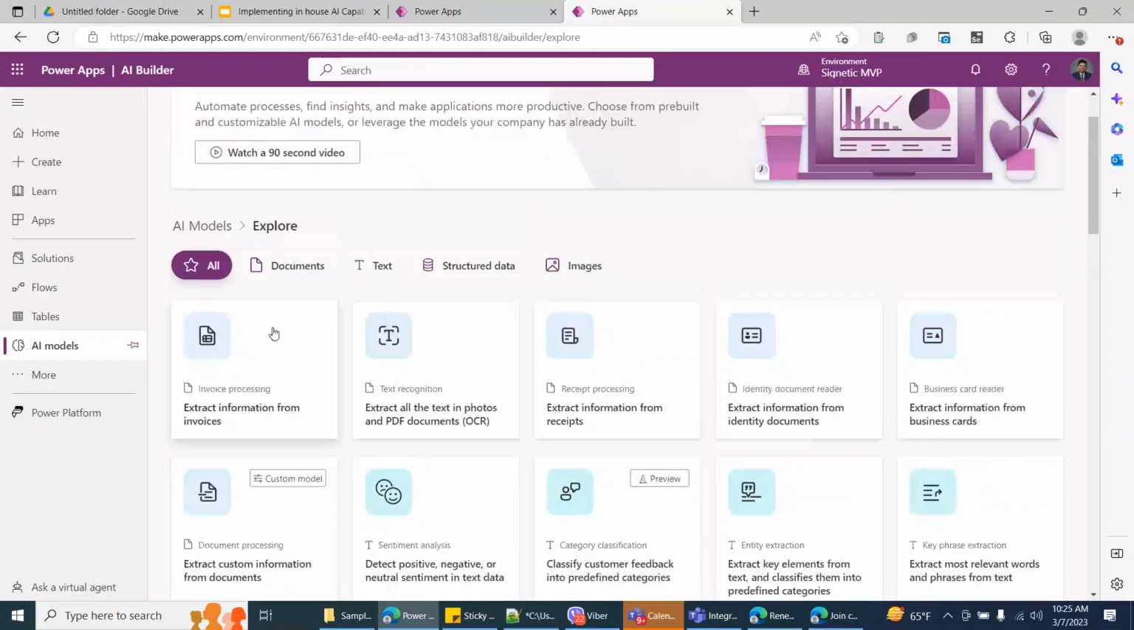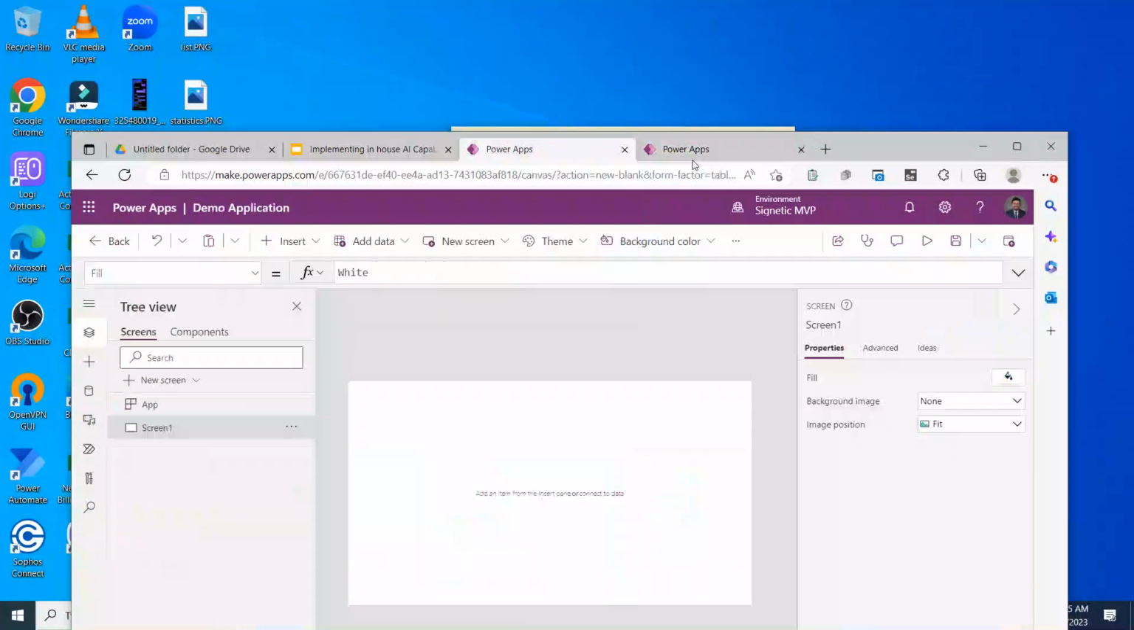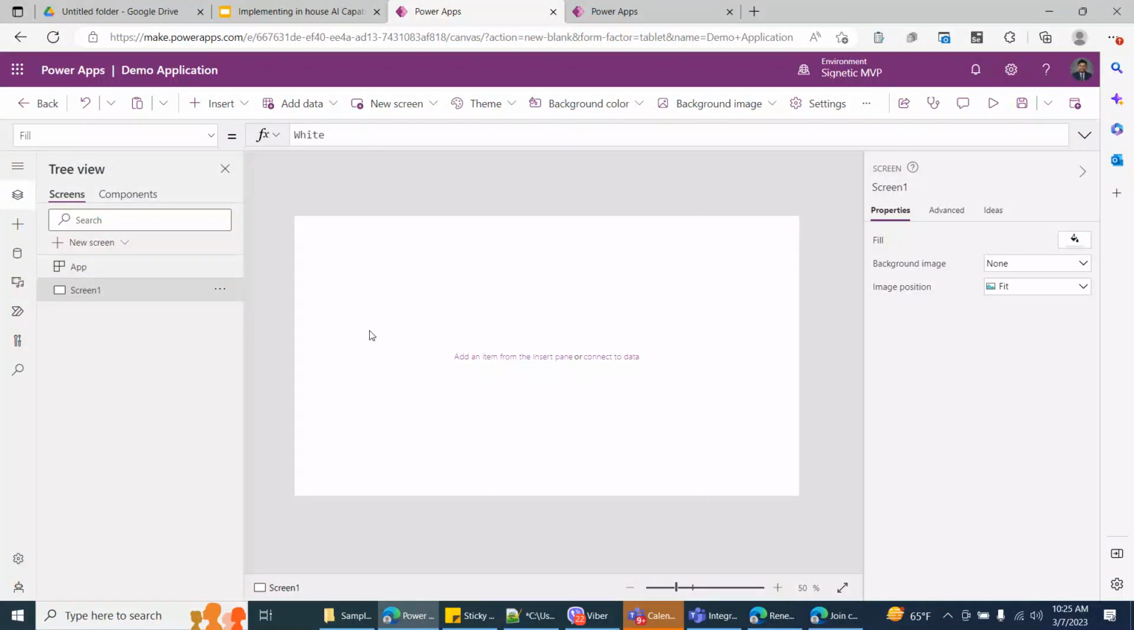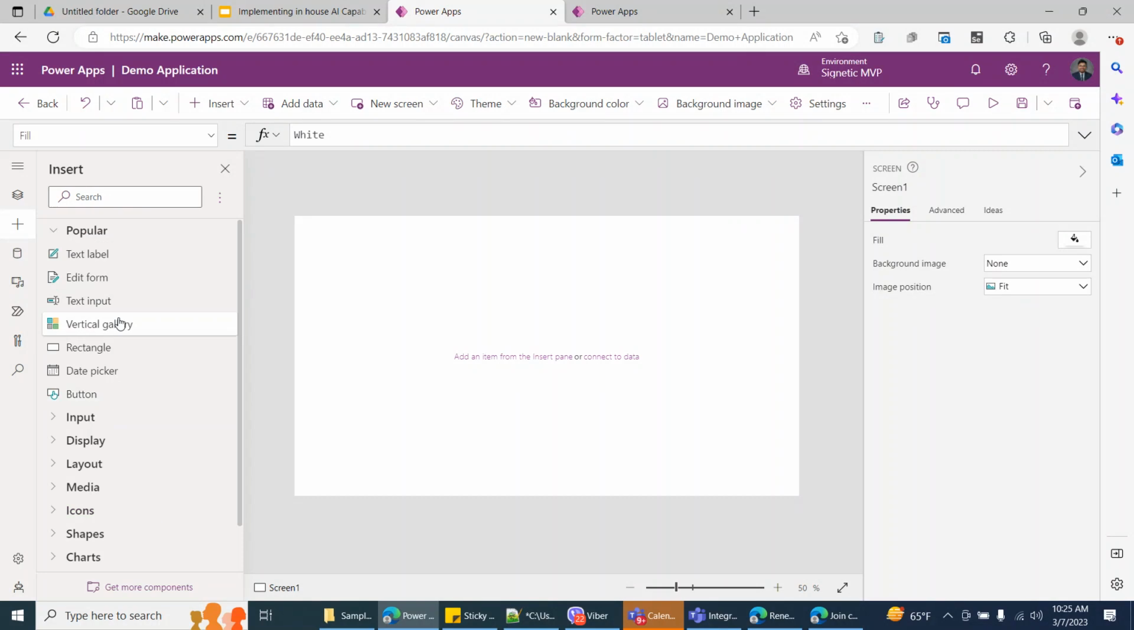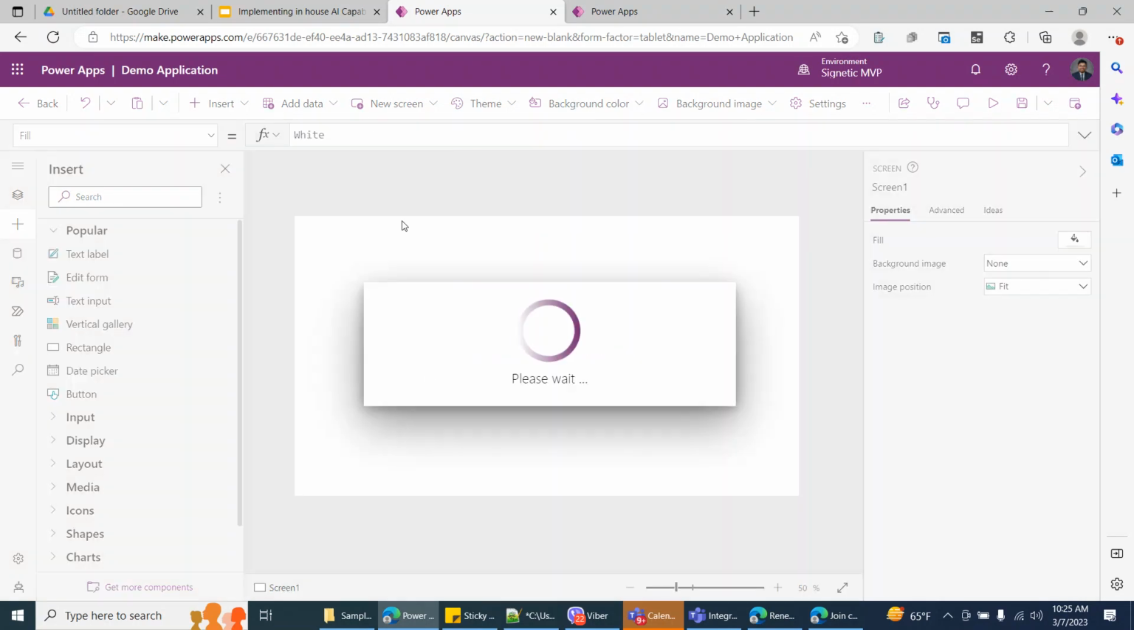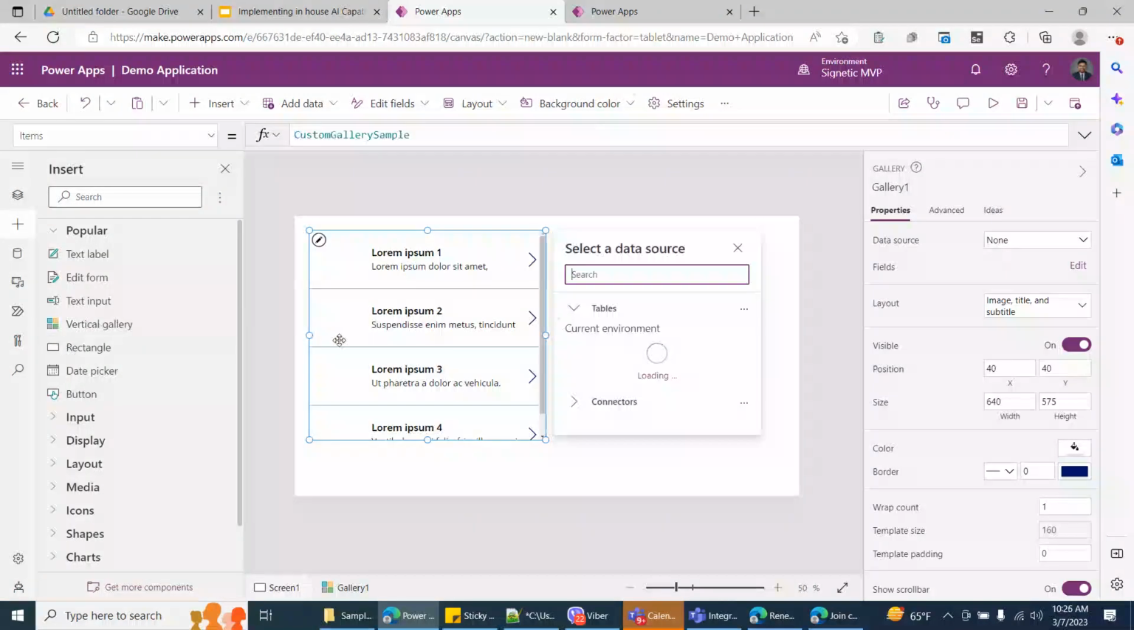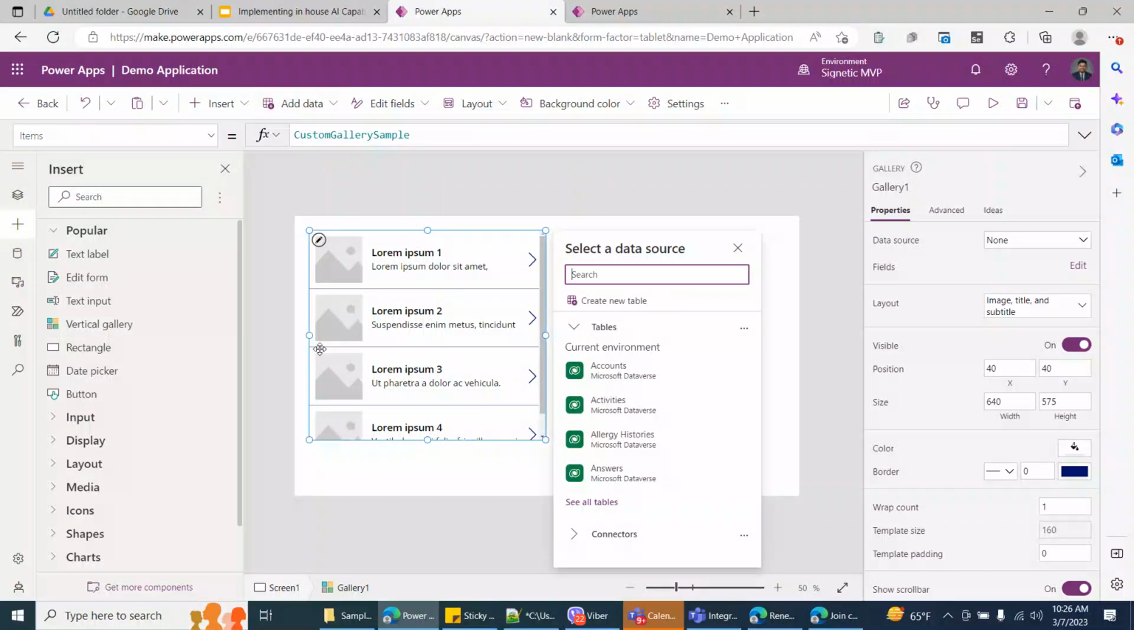I'll just quickly go to my Power Apps and show how we can use it. This is the Power App that I created at the beginning of the session. Here we can have a bunch of things, like a text label, a form, a gallery. Gallery is where we can list whatever data we have in our system. So I'm clicking gallery. What I'm trying to do is implement a business card reader in this application.